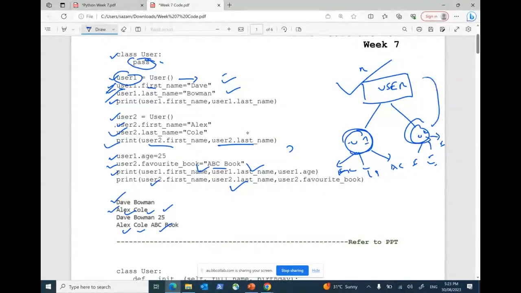These are two objects that I have created from that class. And these are all attributes of that particular object.